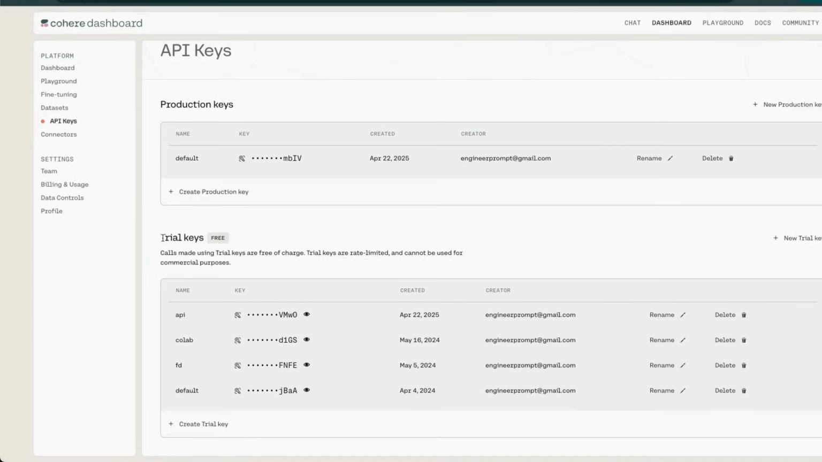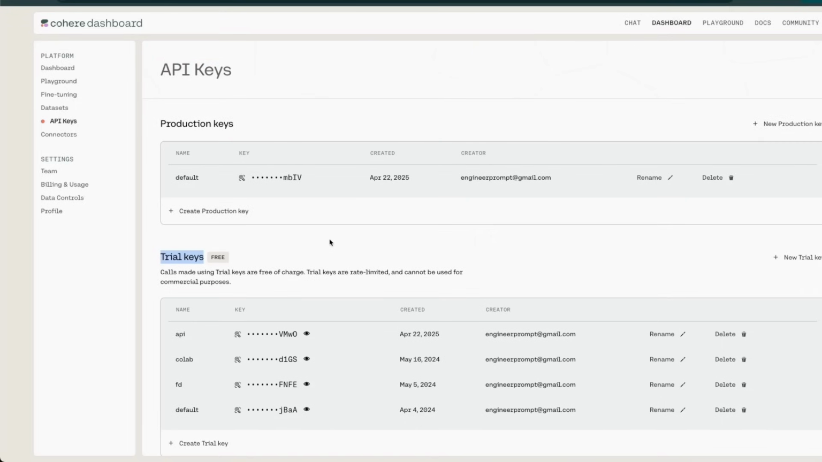They give you the ability to try the services out using trial keys. You can see I have a whole bunch of them. So if you want to put it in production, create a new production key, or to get started, just create a new trial key, and you can test this out for free.